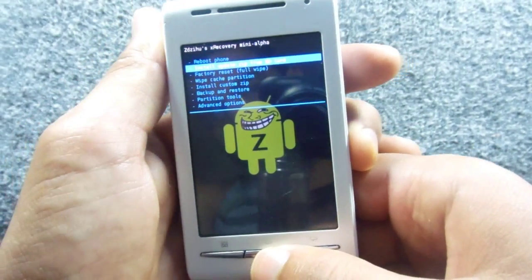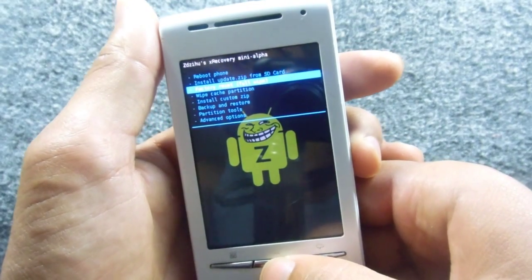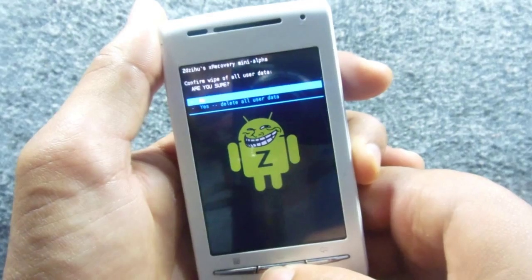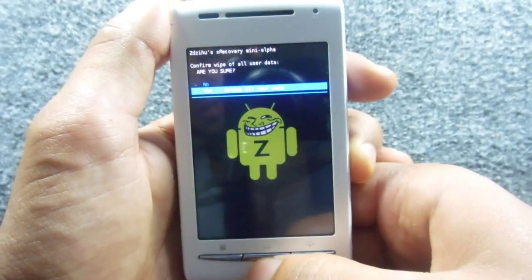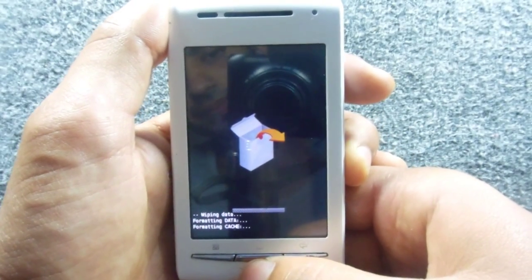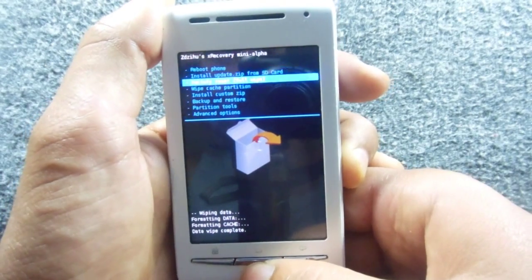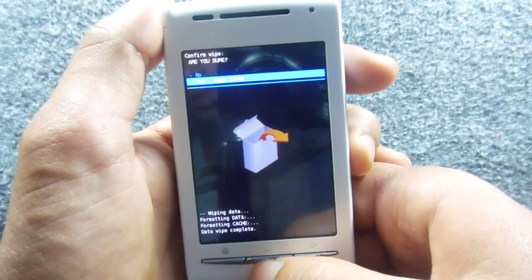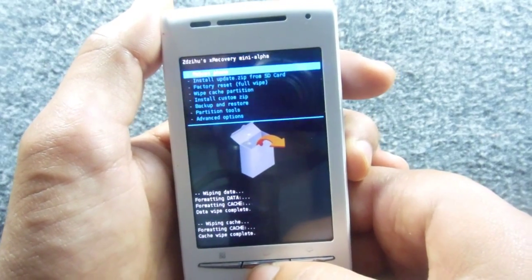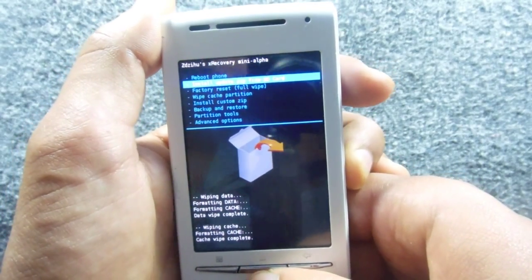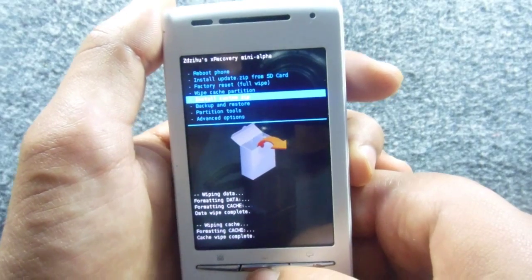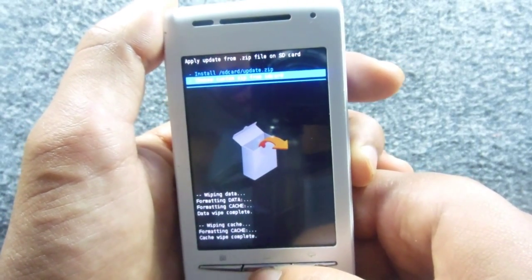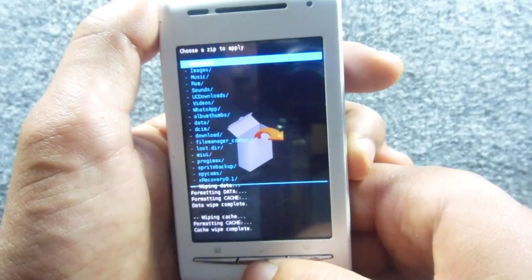First thing, we need to format the phone. Factory reset, enter, yes, delete all user data. Second thing, wipe cache partition, enter, yes, wipe cache. And third thing, install custom zip, enter. Second choice, choose zip from SD card, enter.